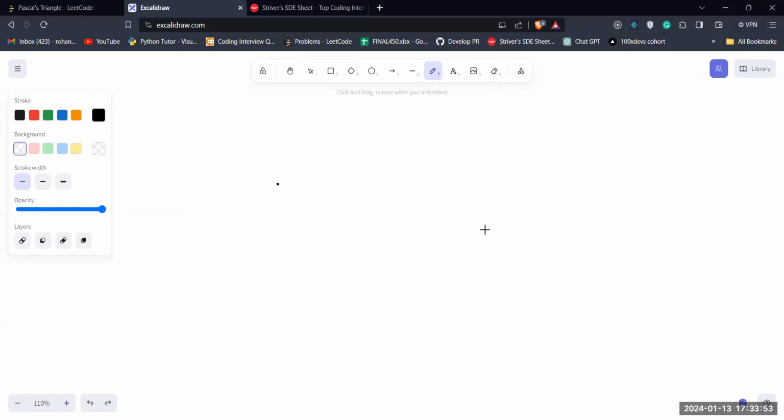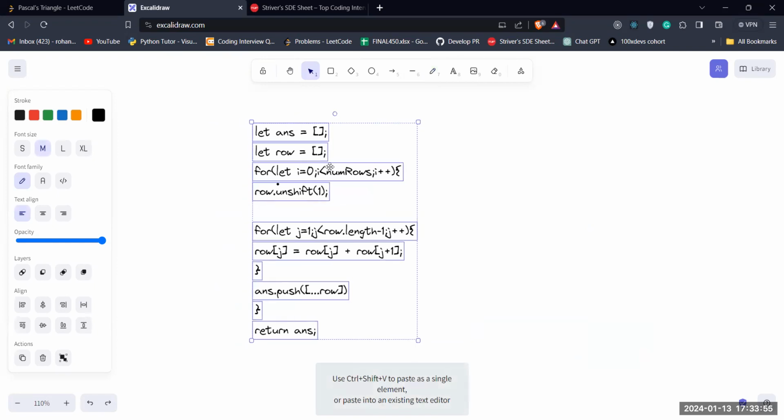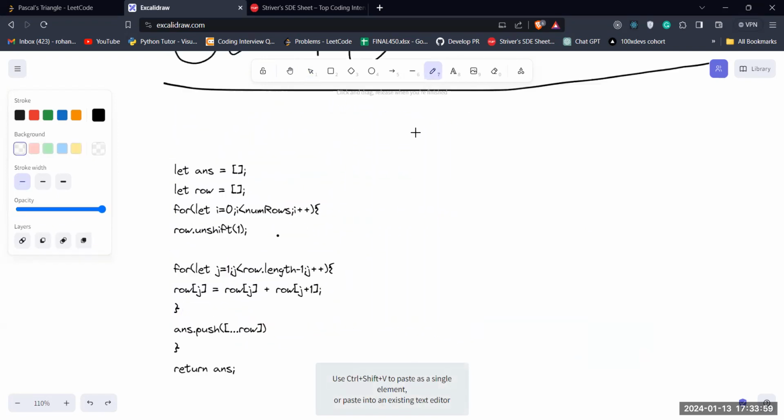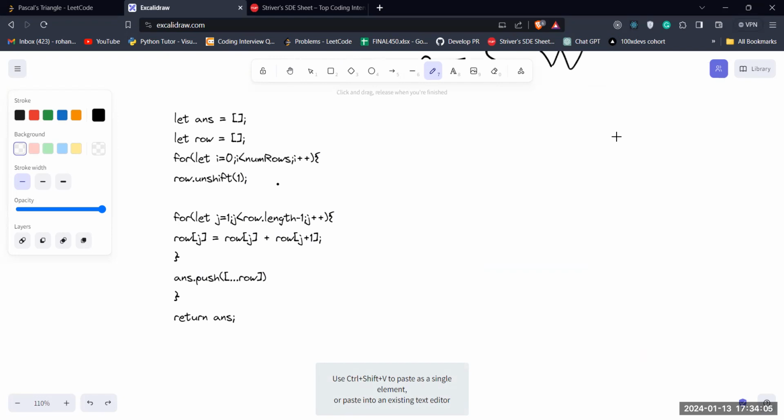Okay. And what we will simply do is we will iterate it for n equal to 5, which will be kind of the max thing, and then we can probably understand the solution. So answer is just an empty array and row is also an empty array. So we will start from i equals to 0. Our i is equal to 0, we will unshift.